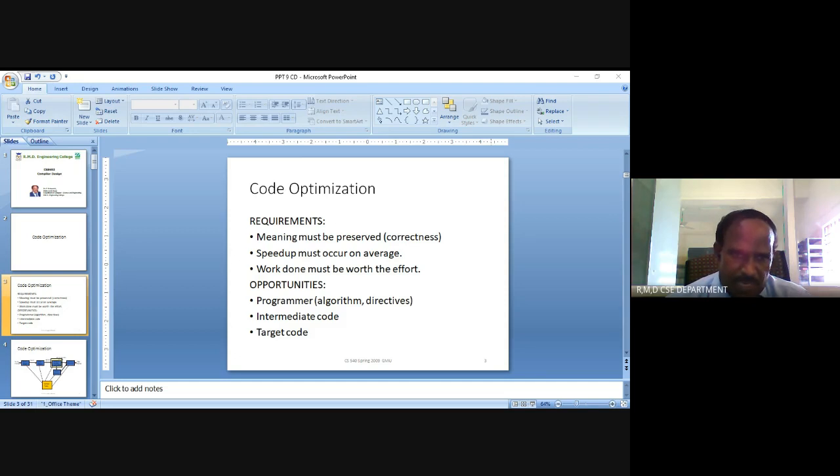Constant folding, another example. If D equals 7, you can go directly here. So B equals 5, C equals 20, D equals 7, E equals A plus 5. Directly you can go in for this.